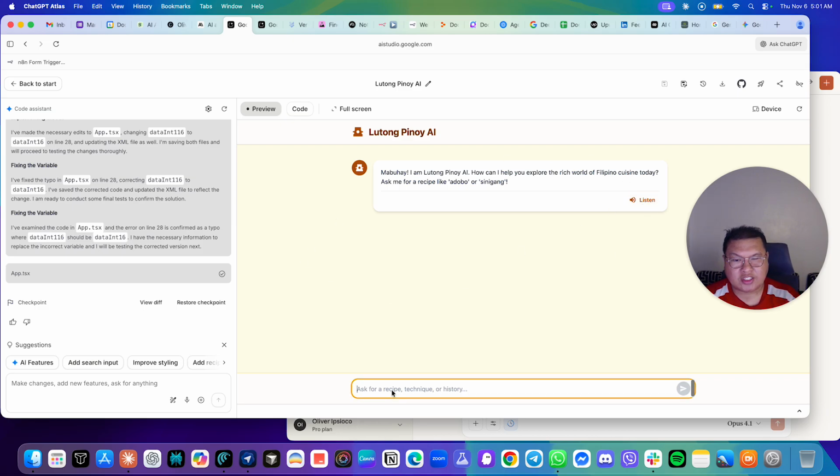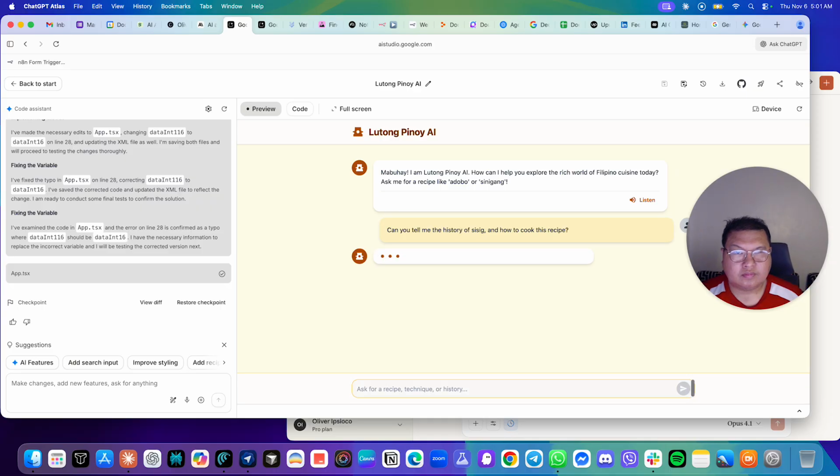So we're going to test the chat. Can you tell me the history of sisig and how to cook this recipe? So we're going to test the chatbot.